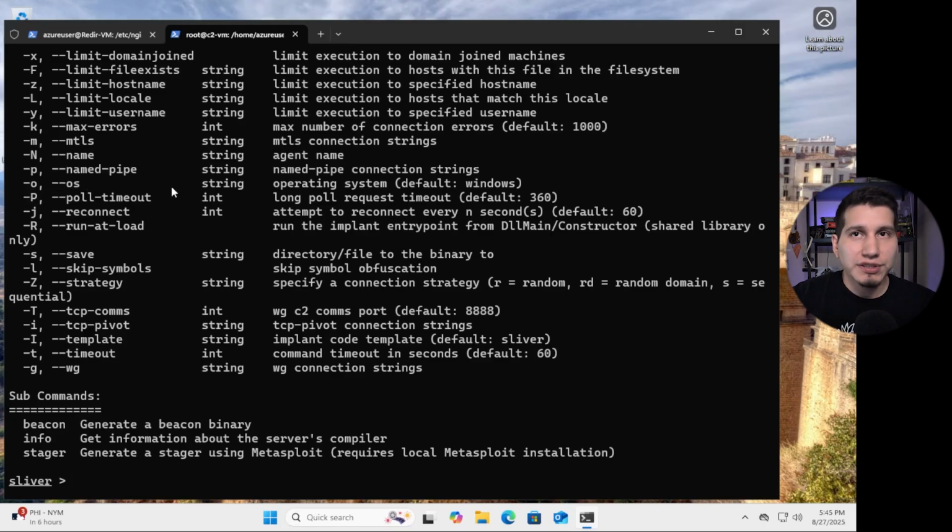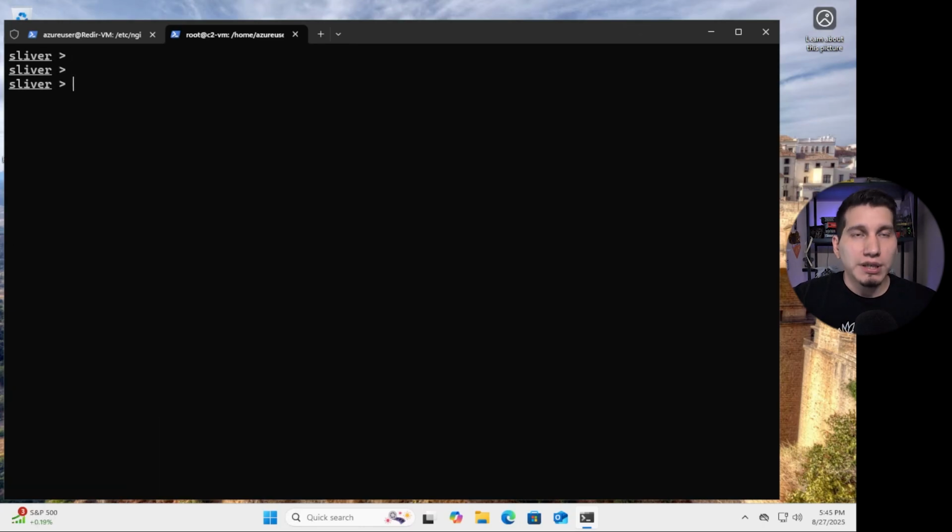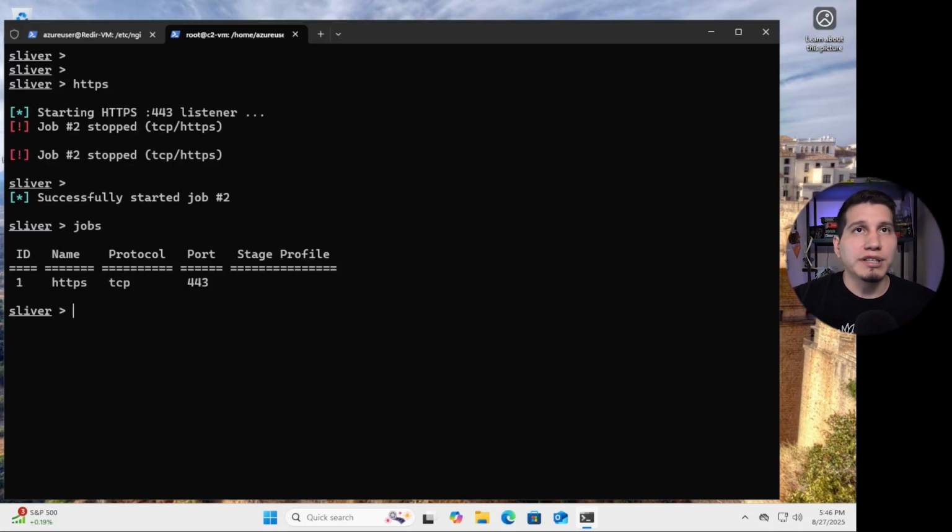But for this one, since we're not trying to bypass CDR or do anything fancy and just test out the infrastructure, we're going to leave it all default. All right, and the last thing we're going to do is just start up the HTTPS listener. And if we look at jobs, we'll see HTTPS over port 443. So again, this is in a screen session, so it'll stay active. We'll just keep that there.